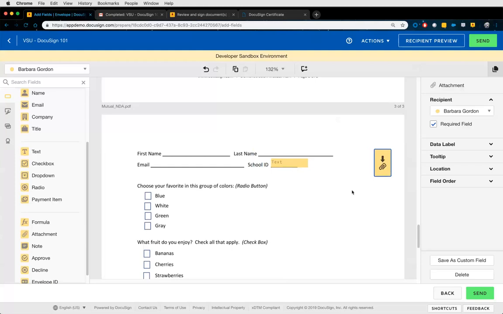And how many documents can you, not an attachment, but how many documents can you put in an envelope? As many as you'd like. Yeah, the only limit is a hard file size limit of 25 megabytes per document. So if you wanted 20 documents in there, each 24.9 megabytes, not a problem.